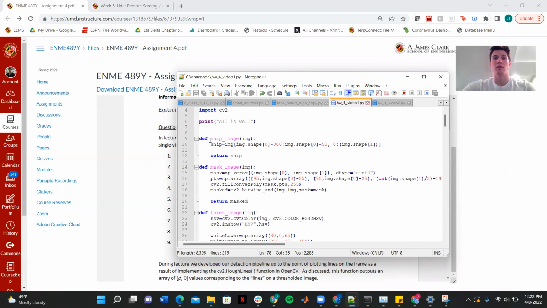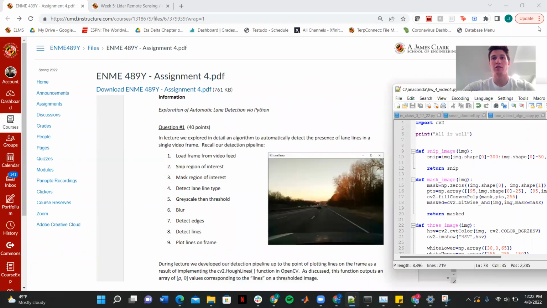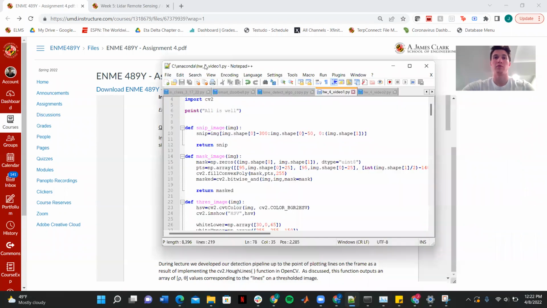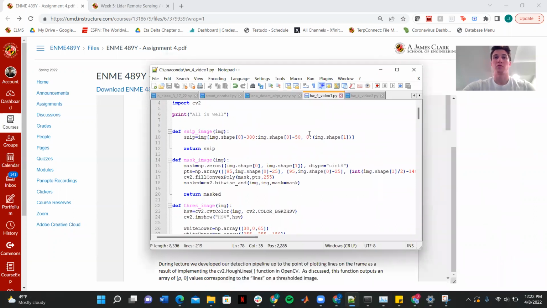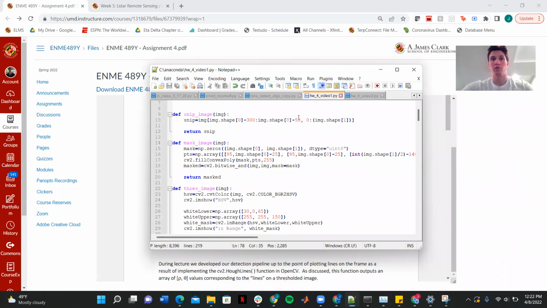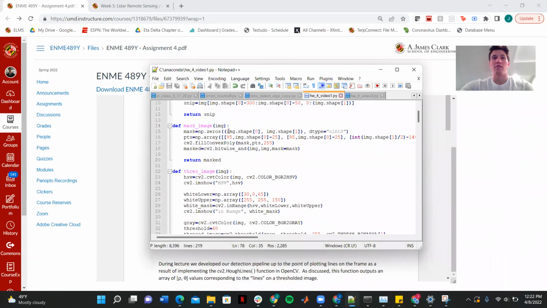And so first what I did was I took the image right here, frame, sorry, right there, and I snipped it so that it would be more optimal for looking at the road. So basically I just take the frame and trim it down. And then what I do here is I create a mask over the region of interest.